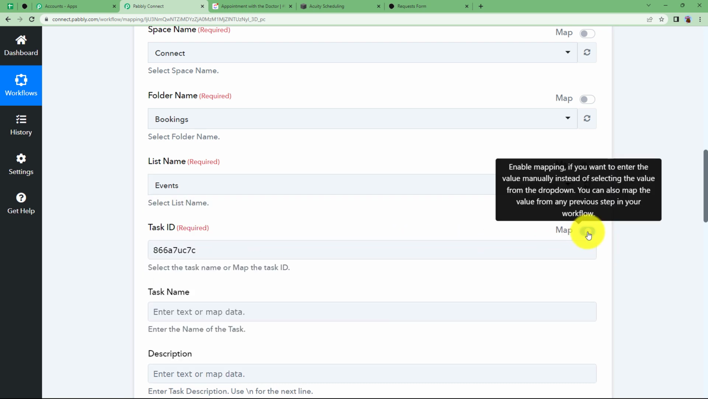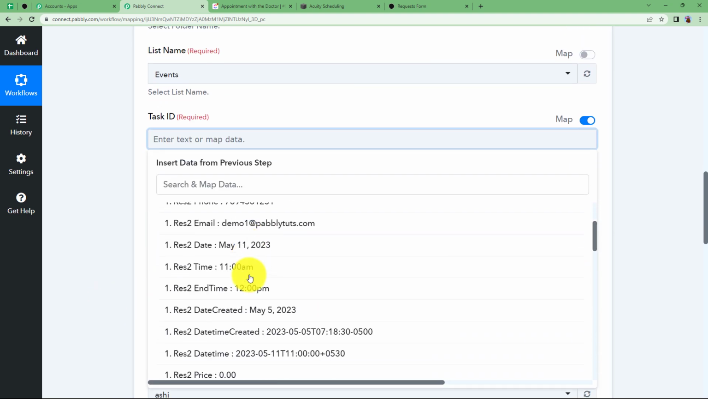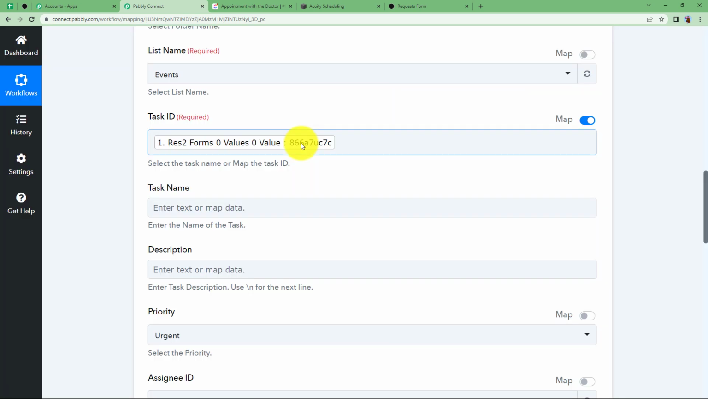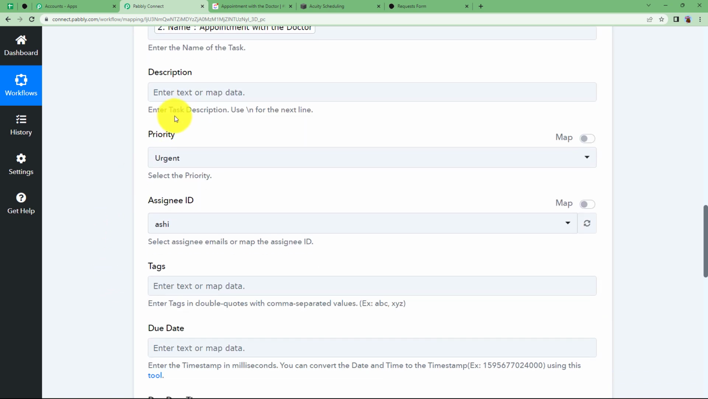And the task ID, you have to map it. So activate this map button and do not enter it manually, but take it from here. This is my task ID, so that whenever a new task is created in the workflow that we have created for part 1, this task ID will change every time. The task name, take it from ClickUp only. This was the name of the task.